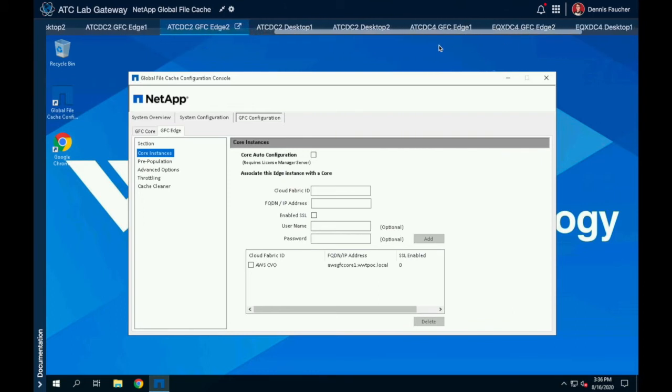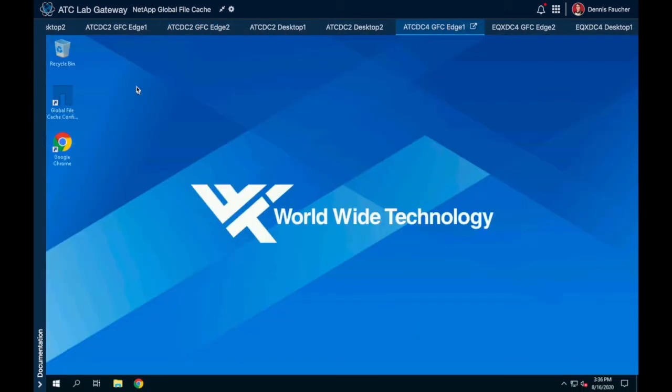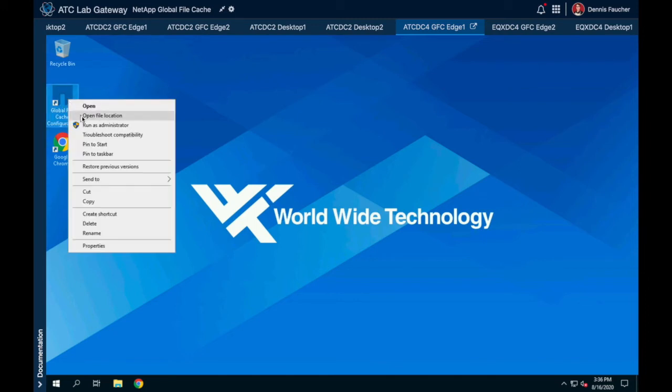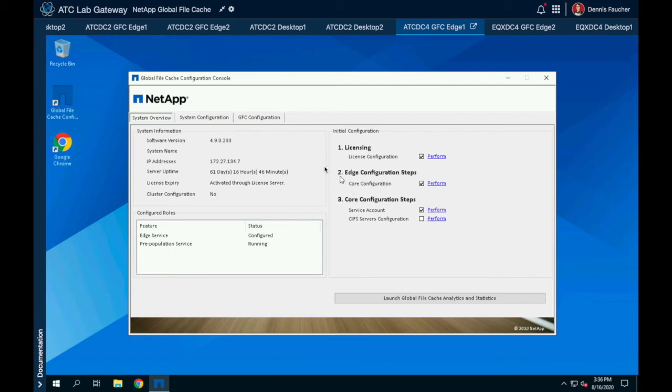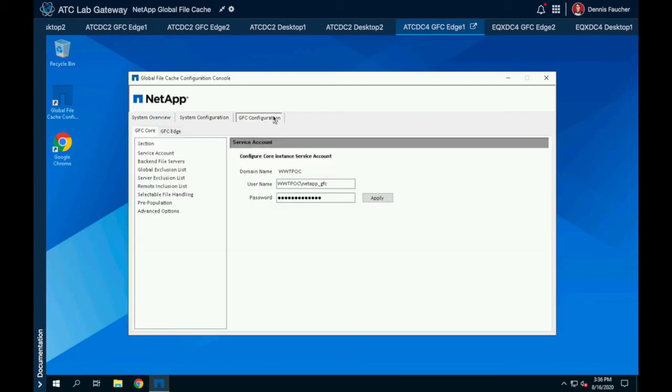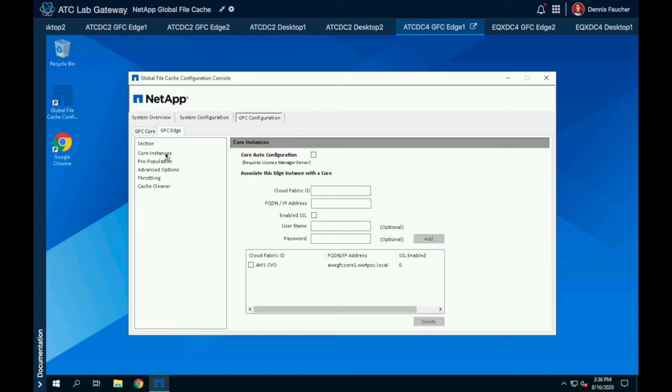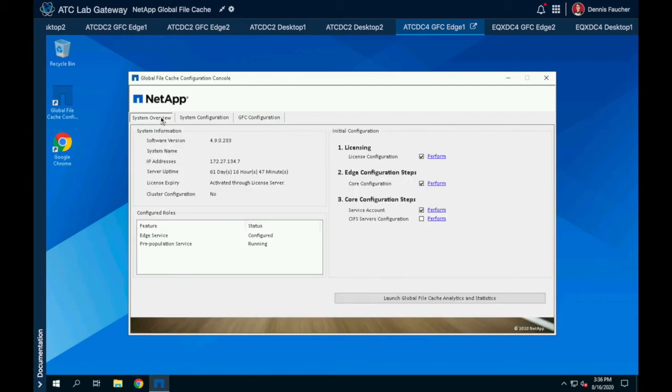All right, let's jump over to data center 4 and take a look at that cache that's running there. I'm sure you won't be surprised when you see it set up just like all the other caches, but it has a different name for any desktops in data center 4 to point to. So we need to add the system name to this one. We'll do that one shortly. But if we go into the GFC config, go back to the core instance that it's pointing back to, and of course it's pointing back to our AWS core GFC cache.